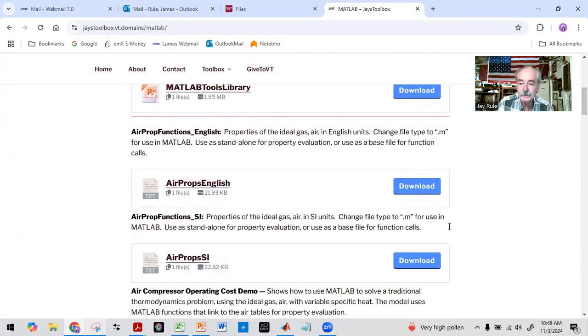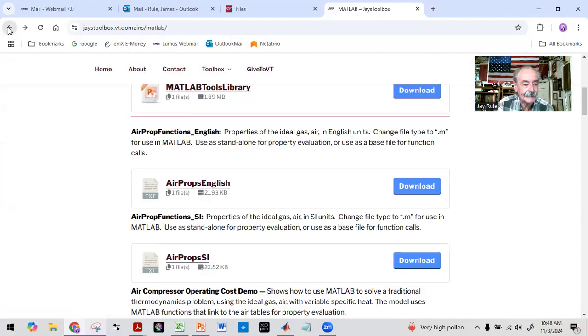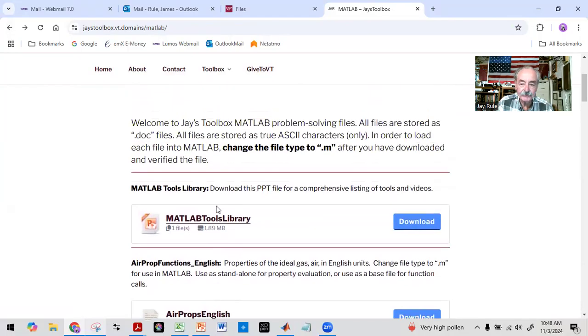Okay. And so, for example, here we go. Air Properties English. So this is a MATLAB file that I've stored. All you have to do is click download, or you click Air Props English. It just takes you to a similar download button. Simple as that. Then you can possess these files.